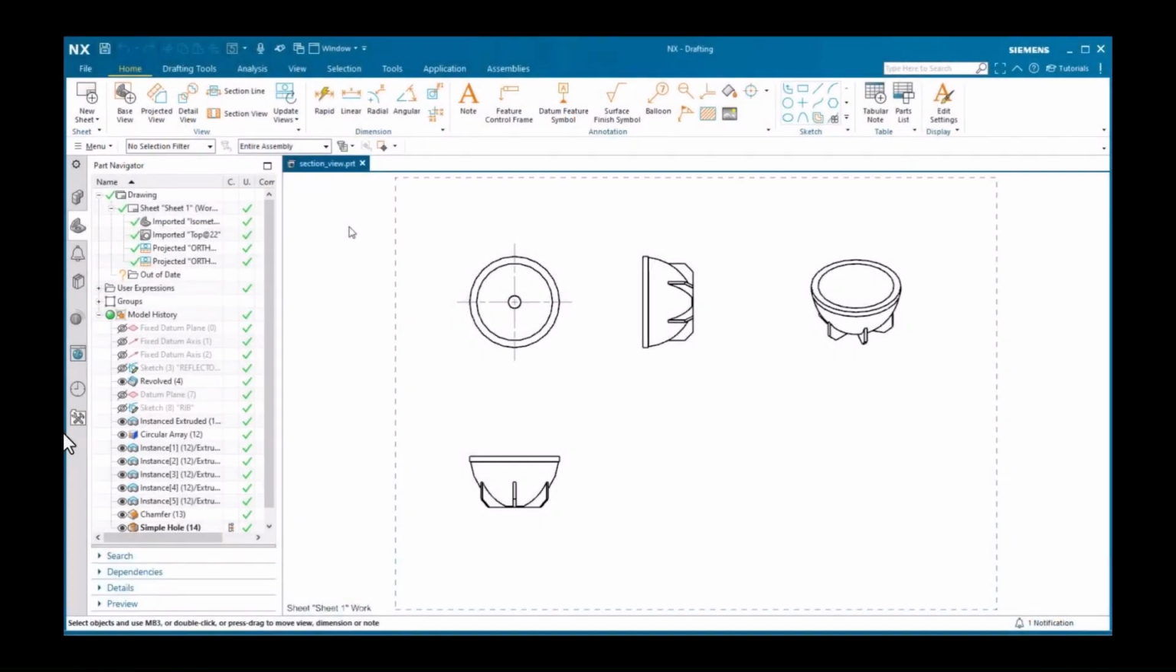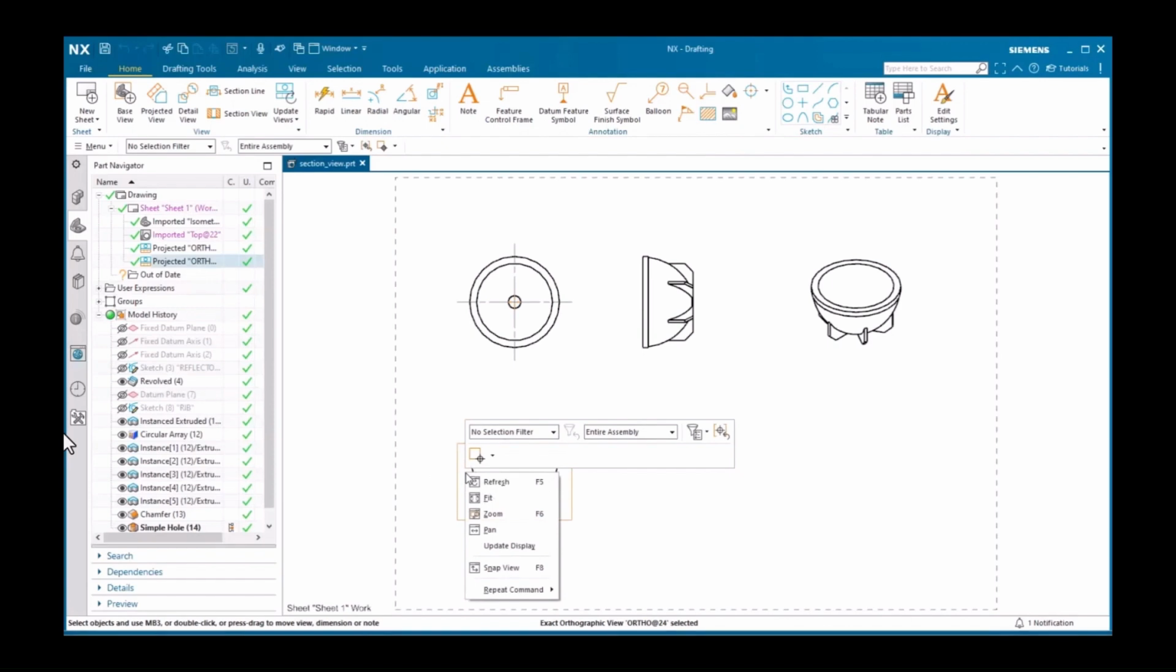You can add a section view to a drawing sheet by either selecting the command from the Home tab in the View group or from the pop-up menu for a view. I'll pick this projected view as the parent view and select Add Section View from the pop-up menu. A dialog displays. The parent is already defined as the view I invoked the command from.